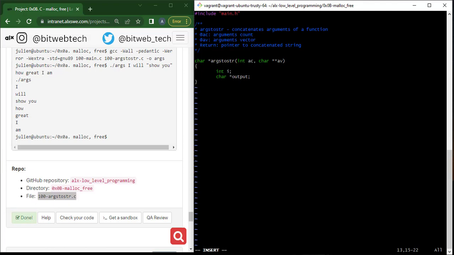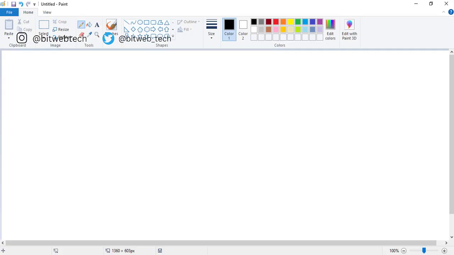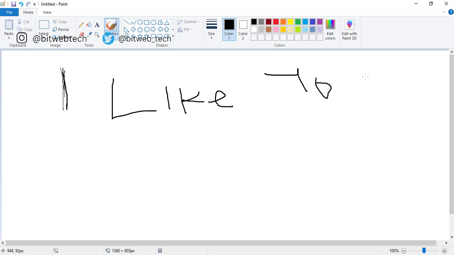The next thing I need to do is this. I need to know the length, right? I just explained that. I need to know the length of each argument. So the first thing is I need a loop to loop over the entire argument itself. Let me just write it here. Assuming I have this as argument i. Let's say I, and then like, and then, for example, you, for instance.